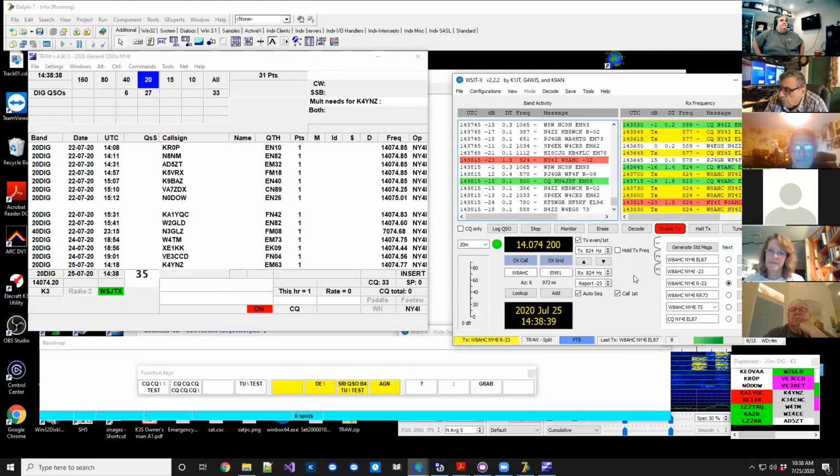Now I'm noticing this transmit. It has nothing to do with your logging program. It has to do with the WSJT. I'm noticing you check the box, transmit even, odd. I think that has some sort of effect on who's hearing who and who's talking to who.